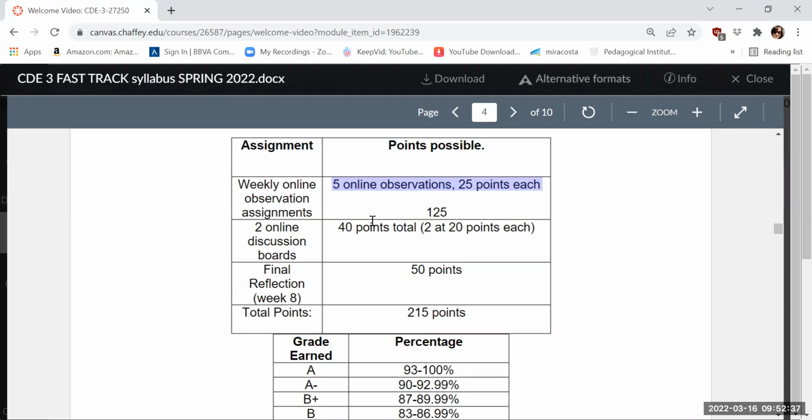You'll also have 2 online discussion boards. One is for this week, and then one is in a couple of weeks as well. So that's going to be 40 points total. You'll have a final reflection. It's not a final exam. There's no multiple choice or true false.